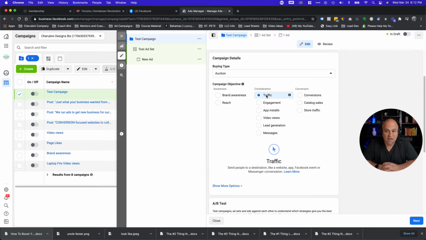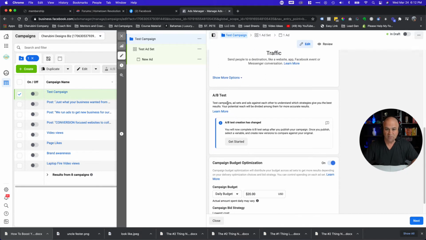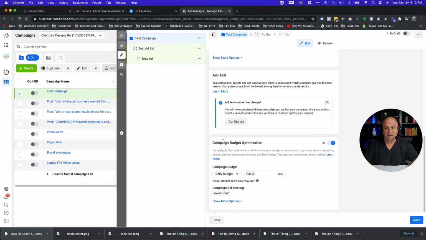Traffic is probably what we have you set at. It doesn't necessarily mean that's going to be the way, because we're usually including a link to drive people to your new website or your current website so they can then call you, fill out a form, chat with you, whatever. But traffic means there's going to be a link going somewhere. The rest of these we're not going to worry about. We can talk about those later. A/B test, advanced, don't worry about it.